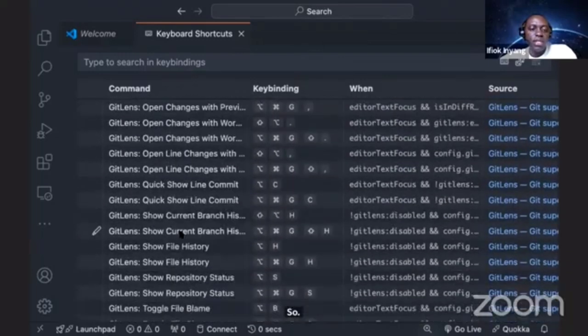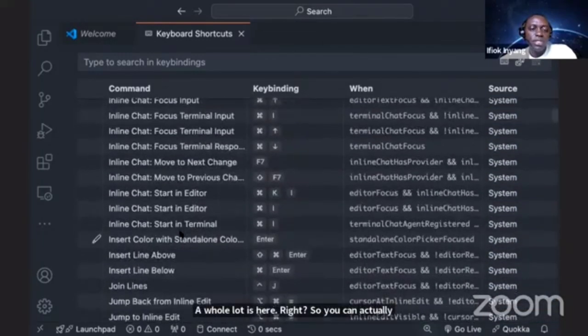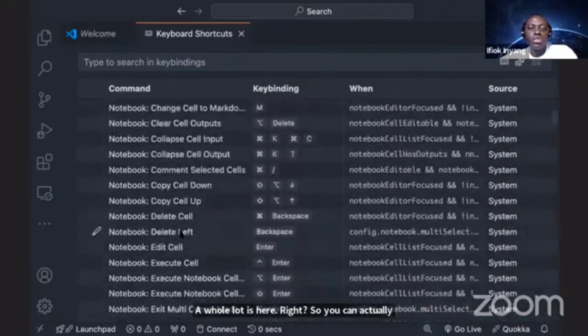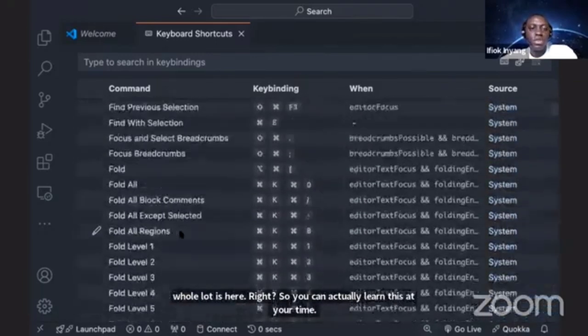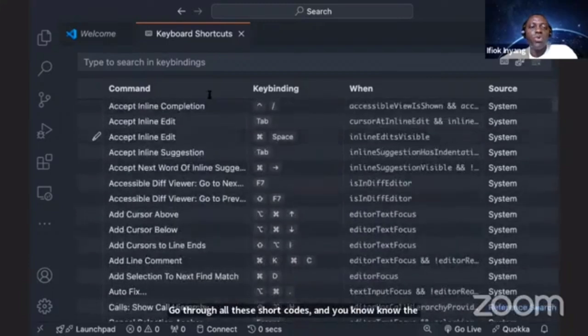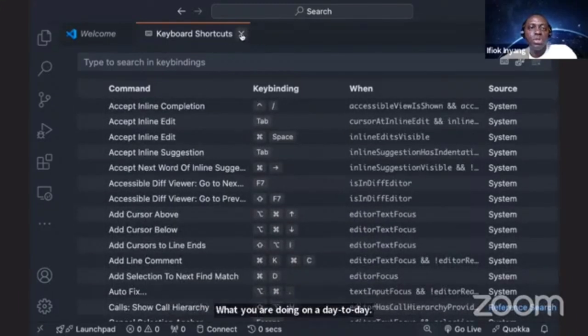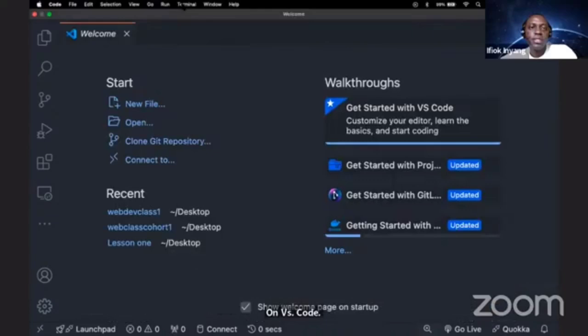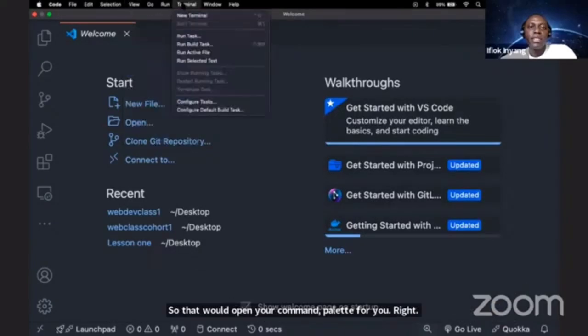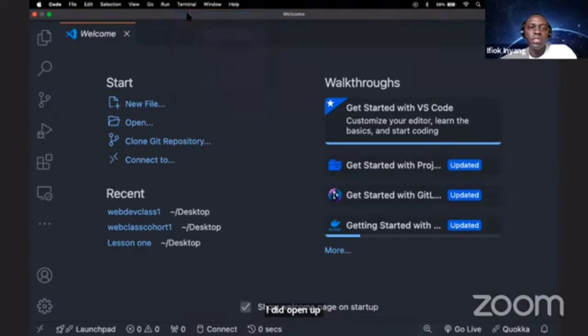So you can actually learn this in your spare time, go through all these shortcuts and know the ones that are relevant to what you are doing day-to-day on VS Code. Just to show you, right? Terminal, right? So you can open a terminal. I did open terminal before, but let me click on new terminal again so you get to see.